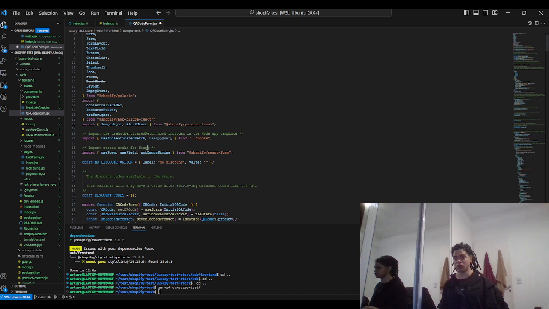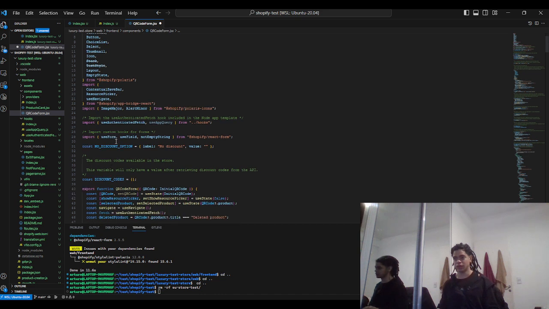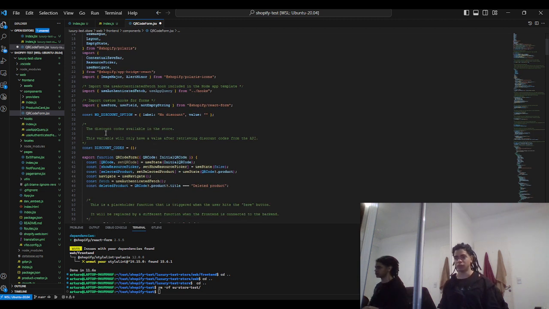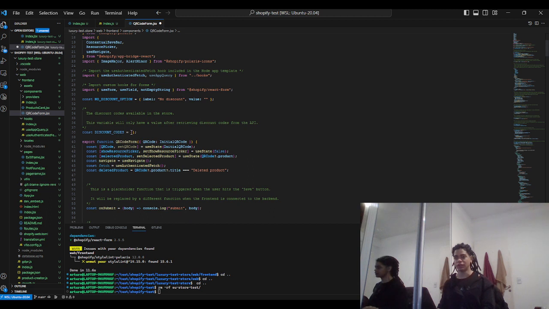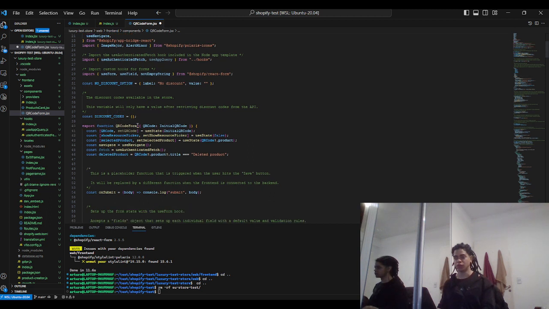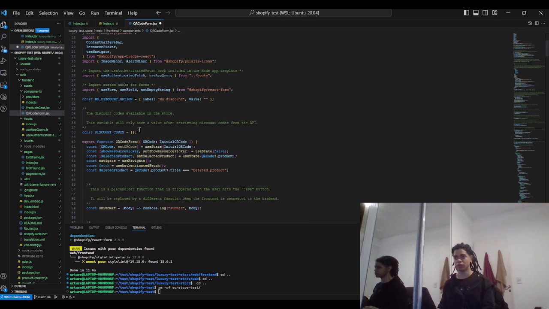Okay, import custom hooks for forms. That's right. And defining the constants: no discount option, label no discount, as well as the value. The discount codes available in the store. This variable will only have a value after retrieving this code from the API. Then export function QRCodeForm. Okay, so this is where you get the initial QR code, which is something that you're going to inject.